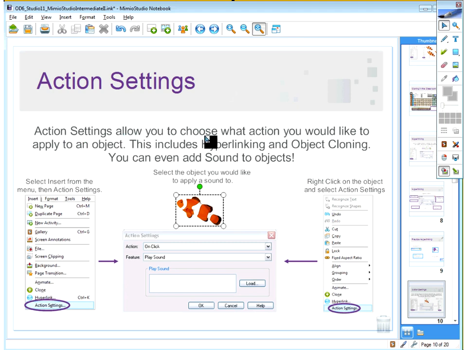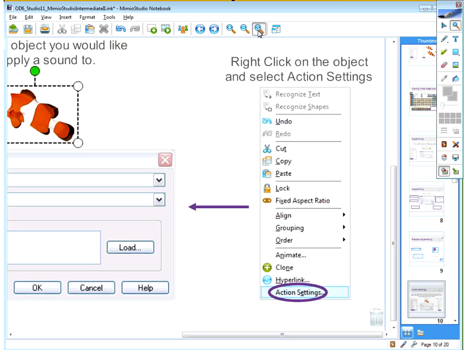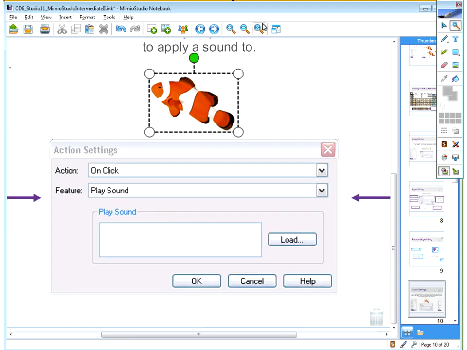Our action settings allow you to choose what action you would like to apply to an object. So this includes hyperlinking and object cloning, and you can also add sound to objects, which is what we'll demonstrate next. But you can change all of those settings in your action settings. The way that you would do this is, once again, select the object and go up into your Insert menu and then go to Action Settings. Or you could also select your object, right-click on it, and then select Action Settings right down here. Either way, it's going to bring you to the same spot. We get our Action Settings box, which is very similar to hyperlink and cloning.